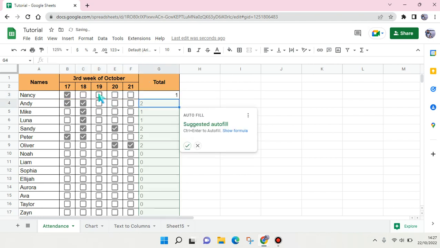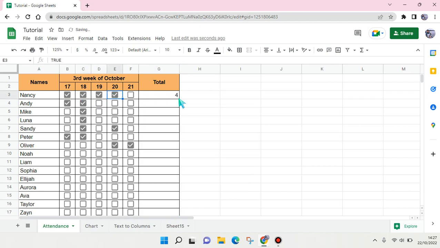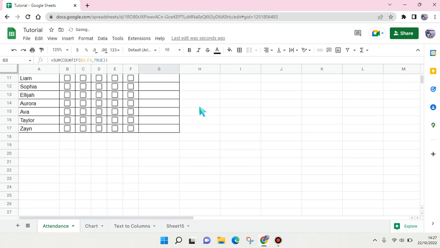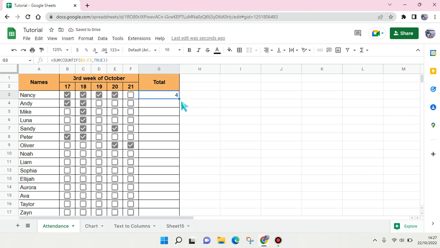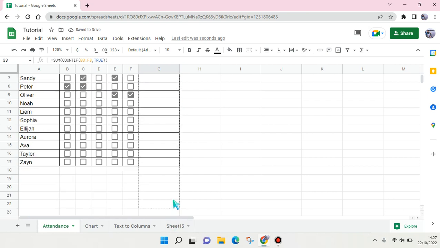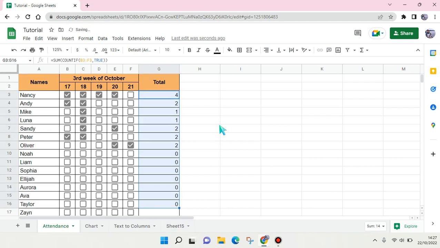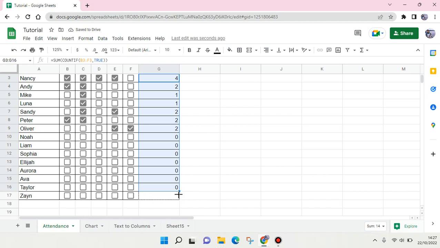So now you can just fill in like this, and to fill in the rest of the data you can just drag this, like so.